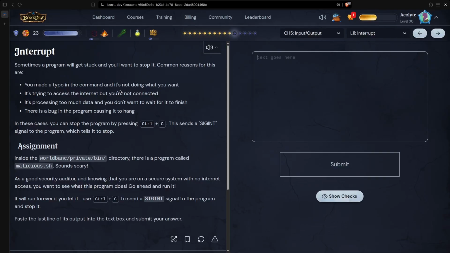Interrupt. Sometimes the program will get stuck and you want to stop it. Common reasons for this are you made a typo in the command and it's not doing what you want. It's trying to access the internet but you're not connected. It's processing too much data and you don't want to wait for it to finish. There's a bug in the program causing it to hang. In these cases, you can stop the program by pressing Ctrl+C. This sends a SIGINT signal to the program which tells it to stop.